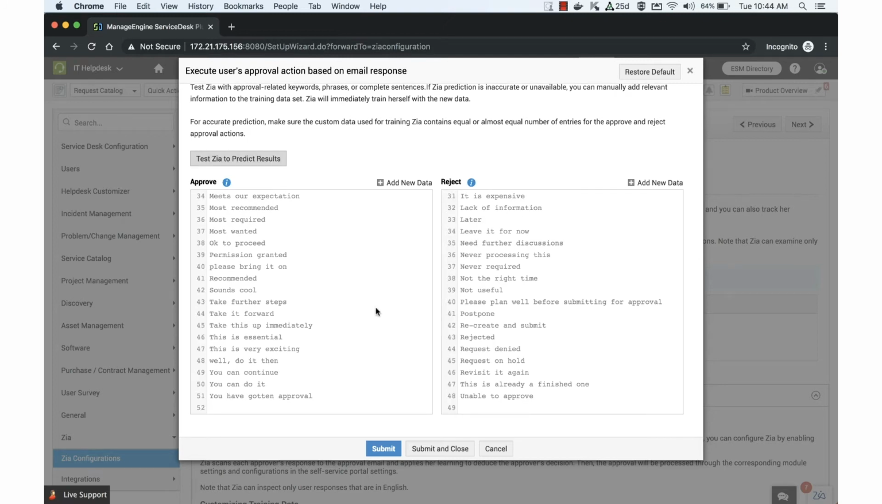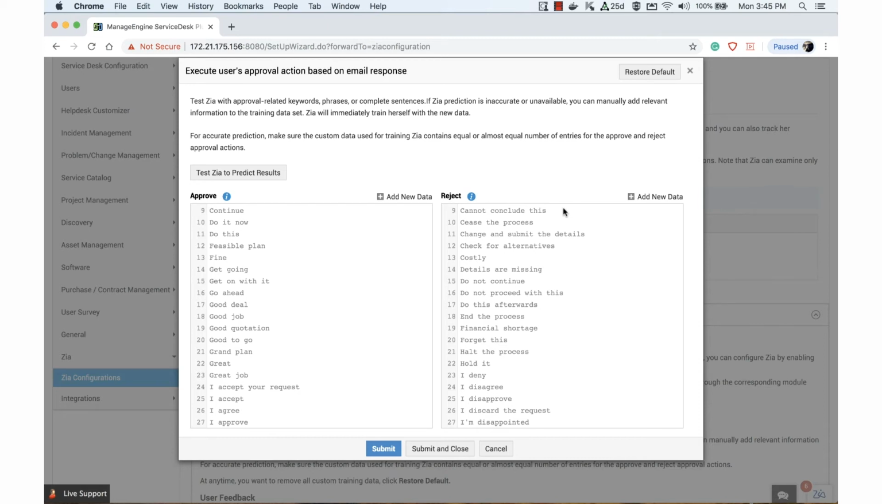In addition to the already existing approval and rejection responses, you can also choose to add your own. For example, I can say proceed as an approval response and no go as a rejection response. And these new responses will get added to the already existing data. So this nifty configuration allows the approver to send out responses in plain English from their mailboxes. And that will be considered as an approval recommendation.